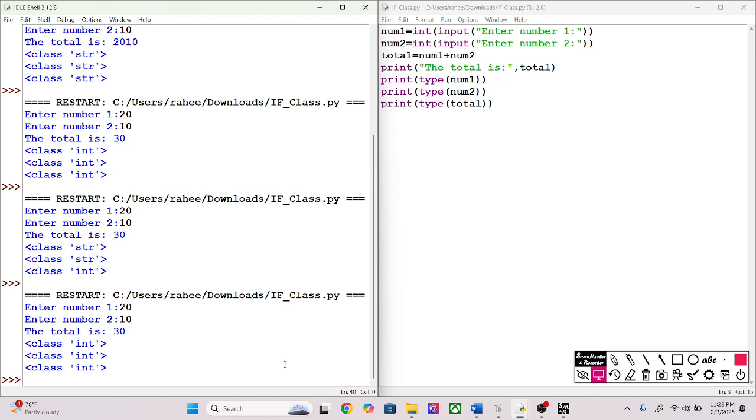Okay, so the actual question is: write a Python program to find the average of two user inputs. So here I take the variable as average, and first we add these two and divide by 2. I'll change the message as well: the average is, and the variable also I'll change to average.